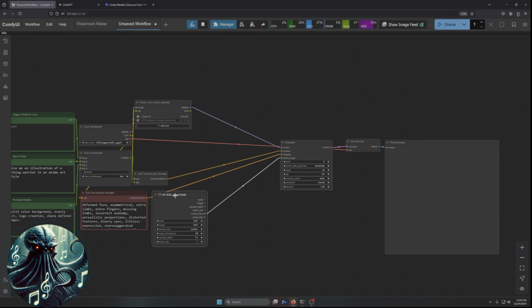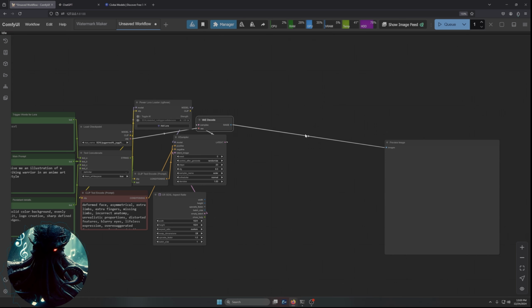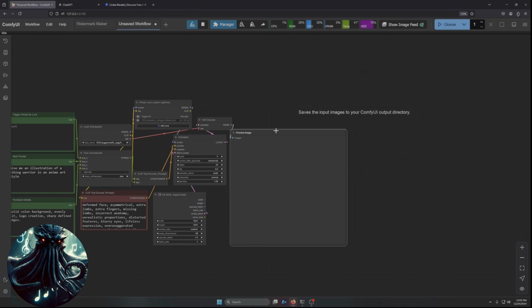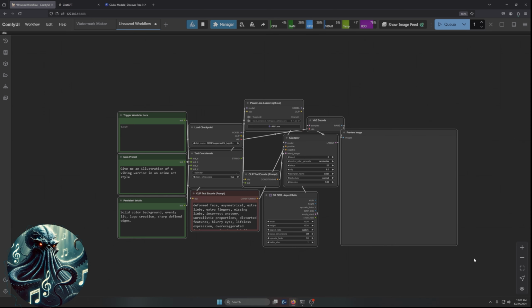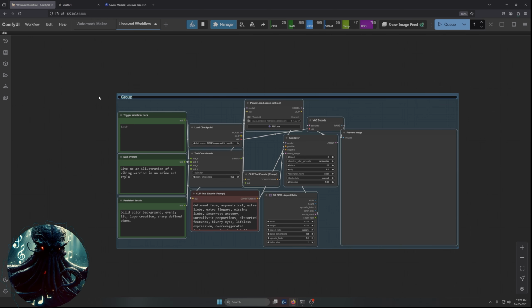There's our aspect ratio. K sampler can fit right in that corner there. Put the VAE up here. Put that right there. There you go. Do everything. Control G to make a group. And we call that the logo maker.